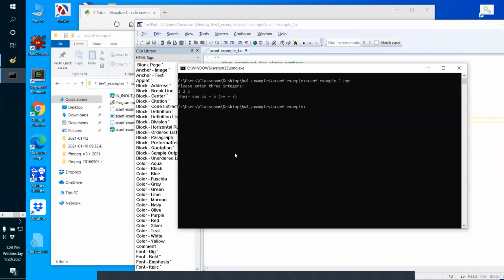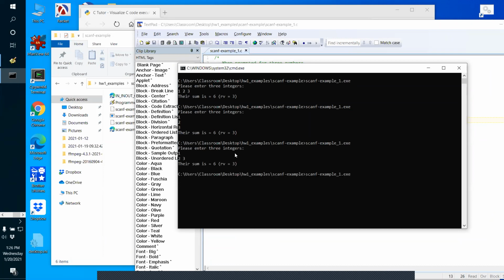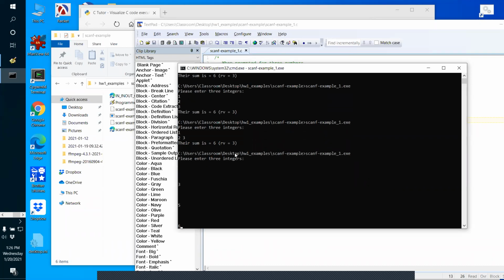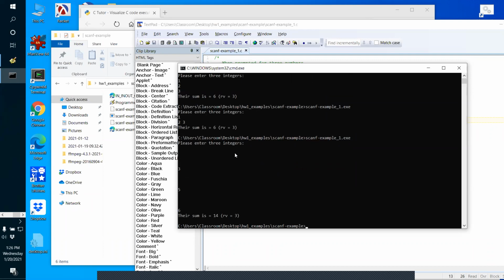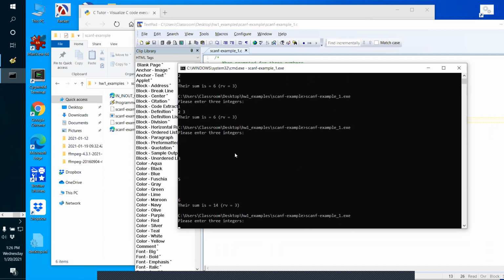Notice that here's one integer, here's another integer, here's another integer. Notice I don't have to put them on the same line. Here's one integer, here's a second and a third one. Notice it doesn't really care how I put them. It waits until there are 3 integers. It doesn't matter how many times I hit enter. It doesn't matter if I put the numbers all on one line or not.